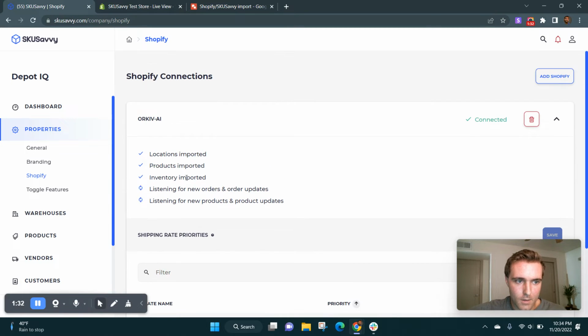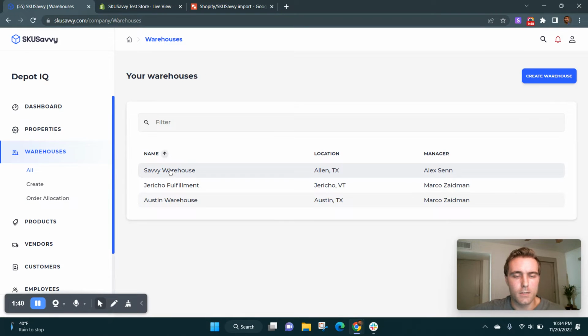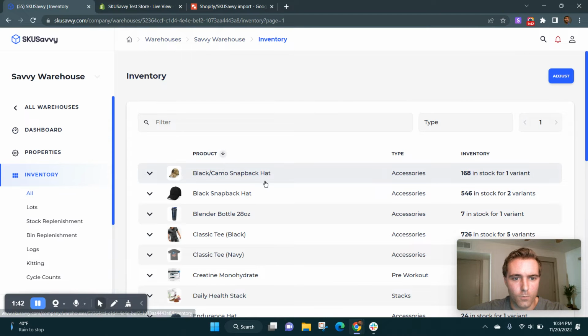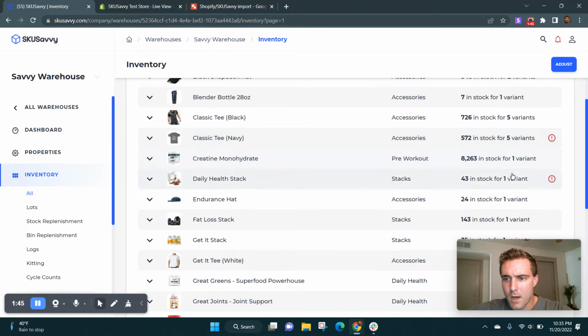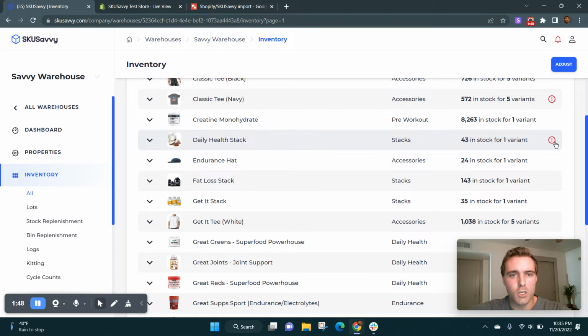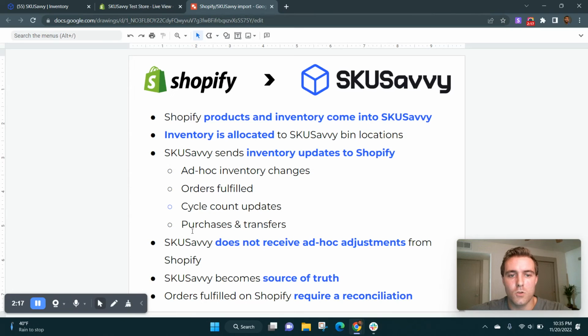So the next step, now that the products and inventory have come over, is to look at what that will look like within your account. Items that need some sort of allocation or reconciliation are going to show up like this. And I should mention, when you connect your storefront with SKUSavvy, you really want to treat SKUSavvy as the source of truth. So once you have connected Shopify and your inventory has come over, you're going to need to allocate it to bin locations that are set up within SKUSavvy.